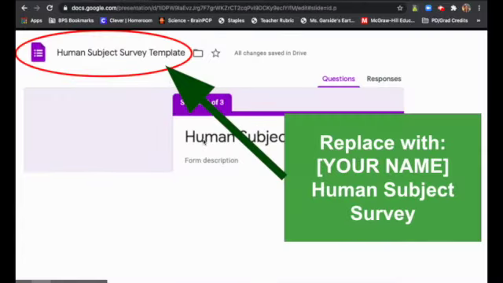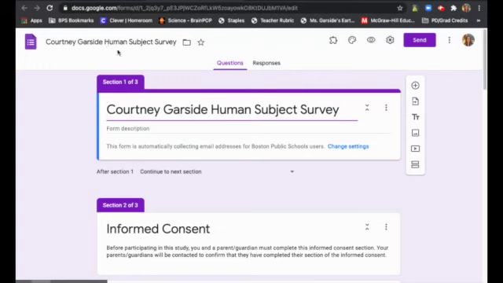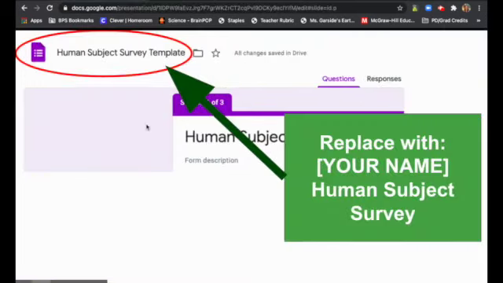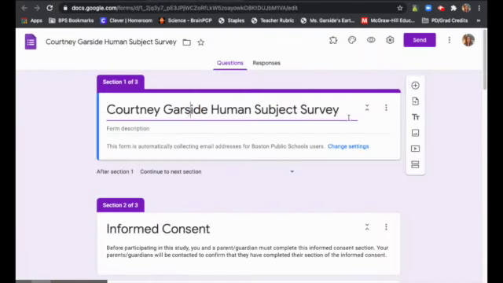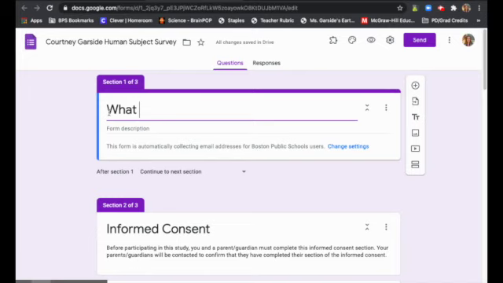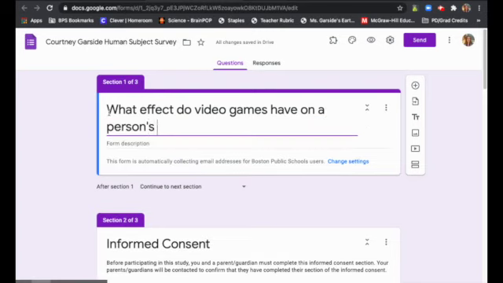So the first thing you need to do is replace the title with your name, human subject survey, the same way we just did it. If you've already renamed it when you made a copy, you are all set with that step. The next thing you're going to do is down here, instead of just having that same title, put your scientific question or the title of your experiment. So what effect do video games have on a person's mood? That's going to be my example question that I'm using today.